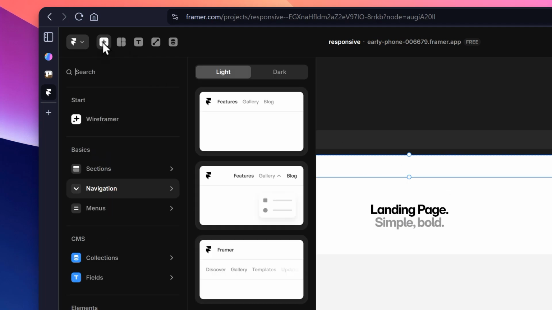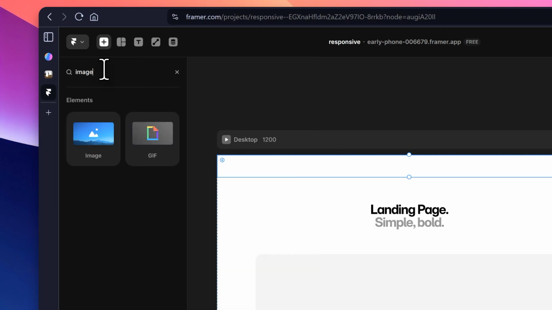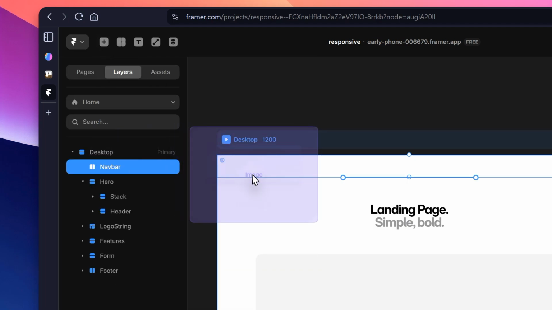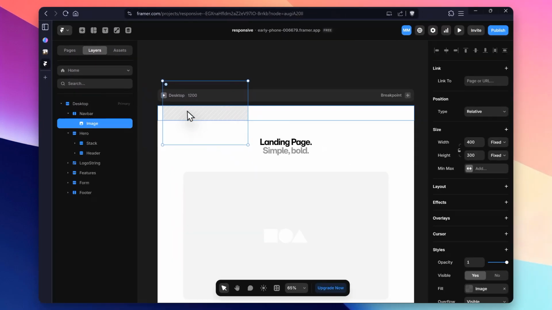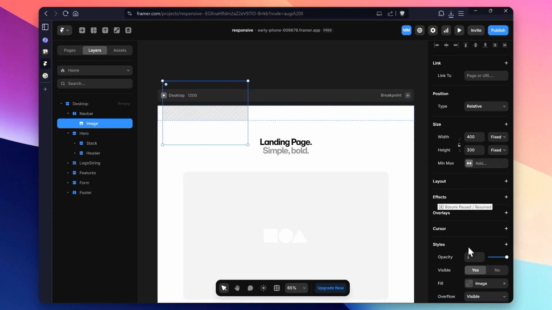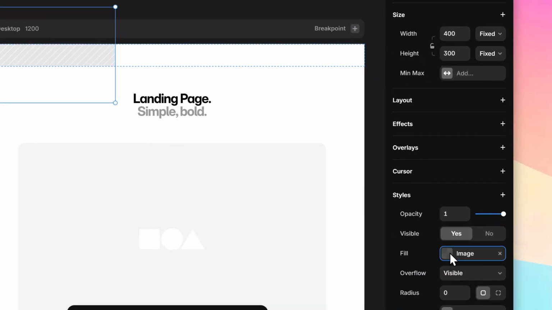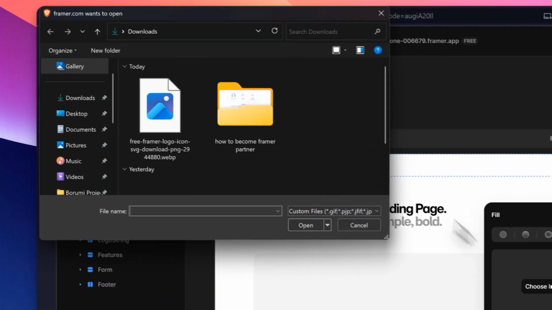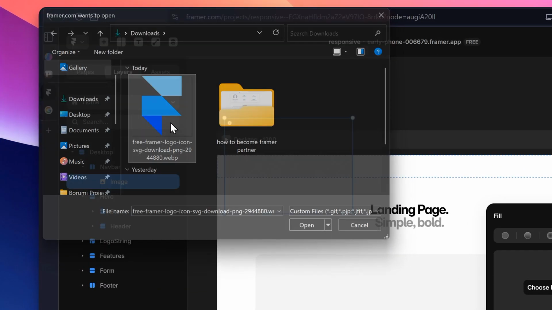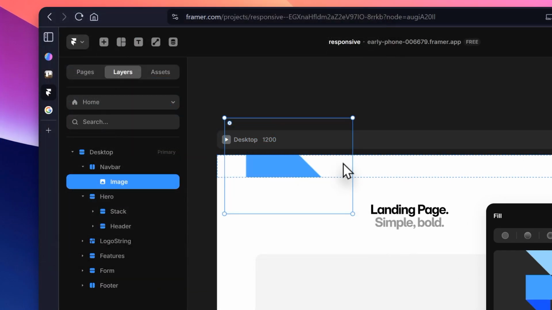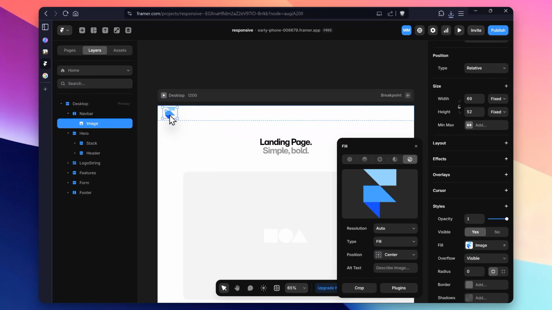Then click on the insert icon. Here search for image. Drag and drop this image element on your navbar. Go to the right property panel, click on fill and click on choose image and then select the logo from your desktop. Then resize this image. Make sure it is not too big and not too small.